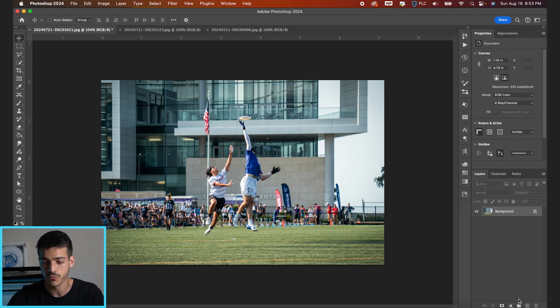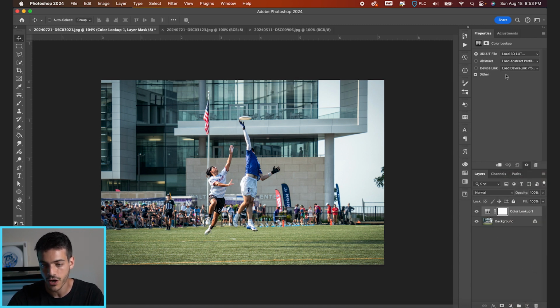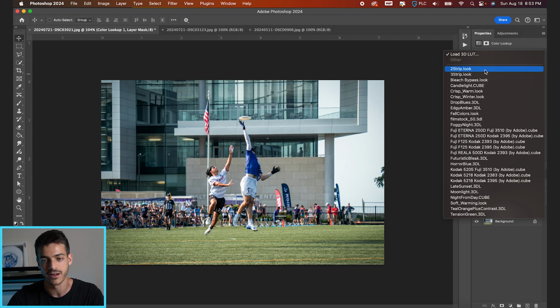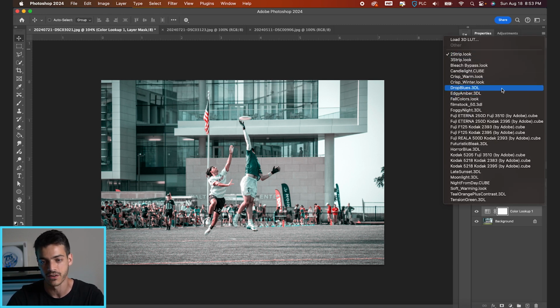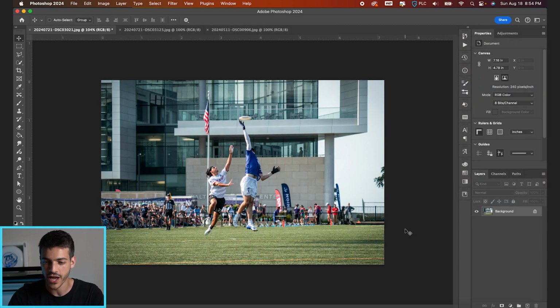Photoshop comes with a bunch of presets that you should already have. If you go to your adjustment layers, go to color lookup, and click this dropdown right here, you've got the 2-strip, 3-strip, all these different photo filters that you should definitely play around with, I feel like, especially at the end of your graphics. So let's get rid of this for now and start building our own custom LUT.